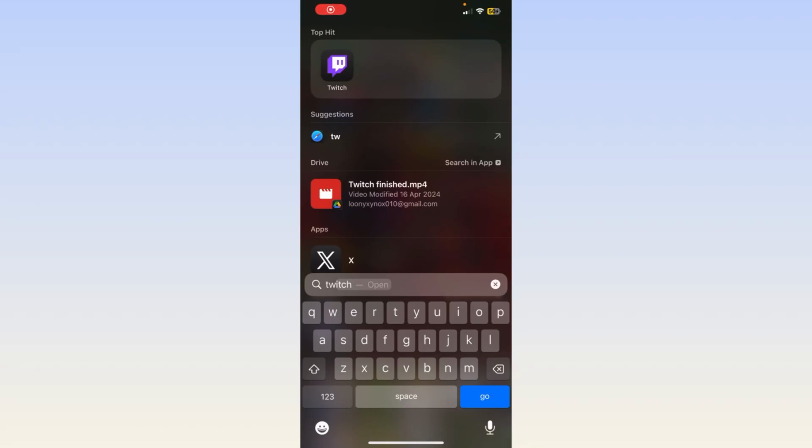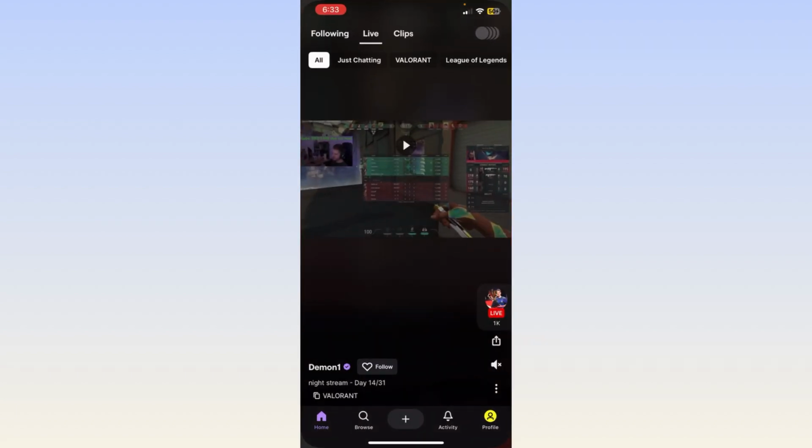How you can link Twitch with Discord on iPhone. So first thing first, let's open the Twitch app, and once you open it, you will be able to see the interface on the screen. So you can see there is a profile picture option at the bottom right corner of this home page.